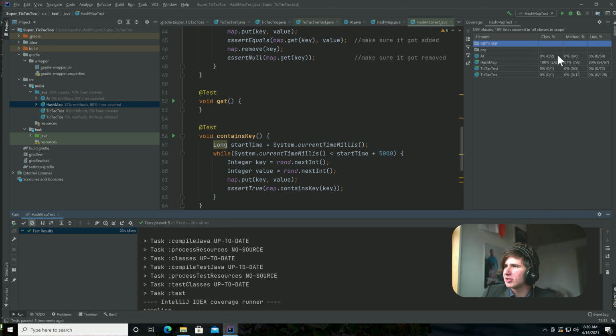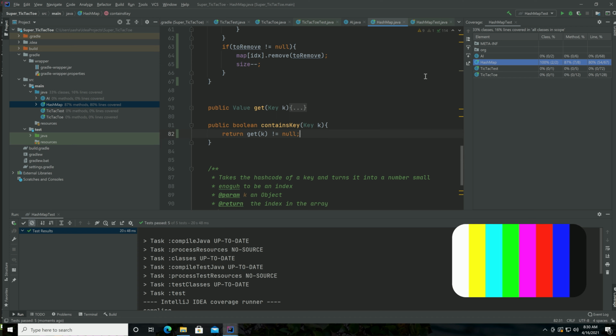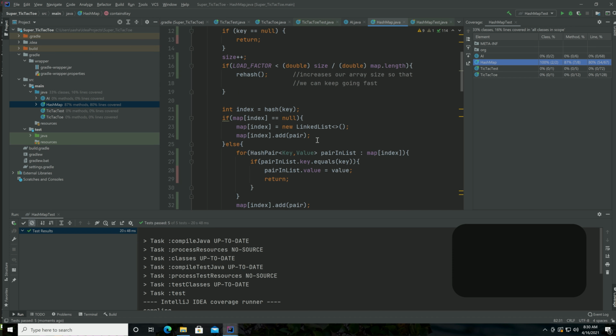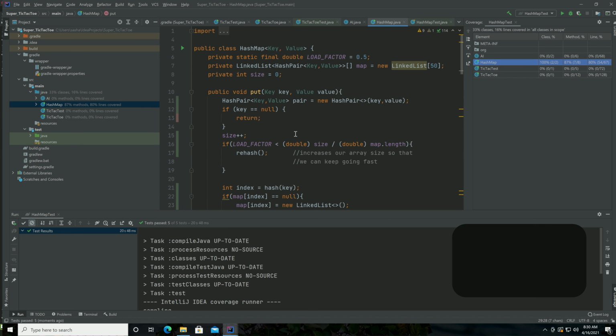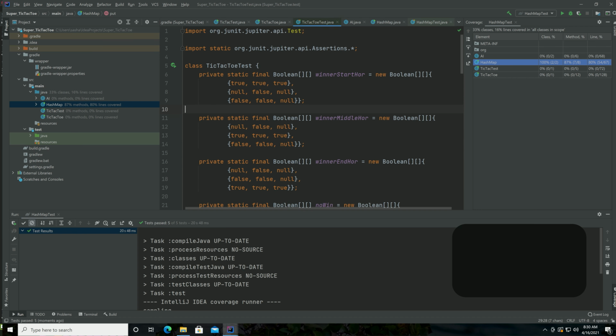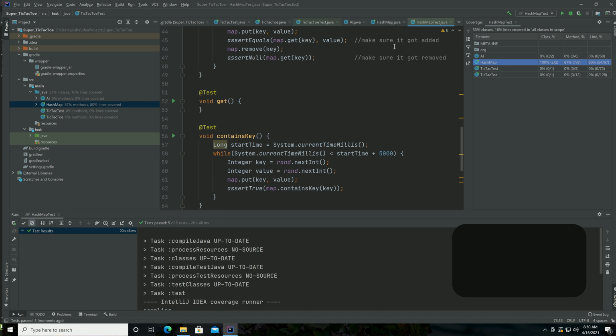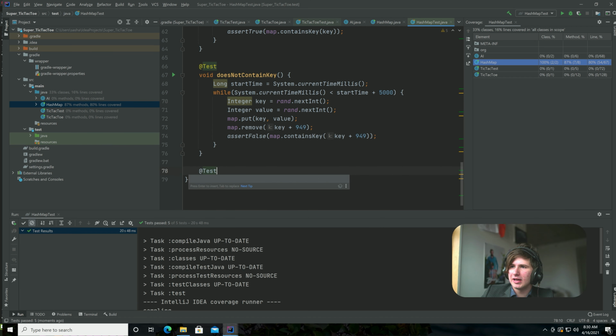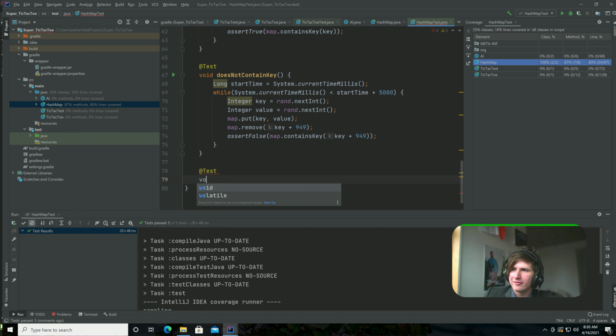Did I run that with coverage? I better have. Yeah, now we're up to 87% of the methods. Contains key is passed. And we've tested basically everything except this one edge case where there's a collision. So we can just make a special test just for that edge case. And our hash map will then be robustly tested. And we know it's robustly tested because our coverage tells us every single method is tested fully.